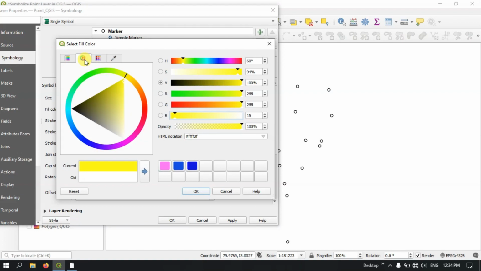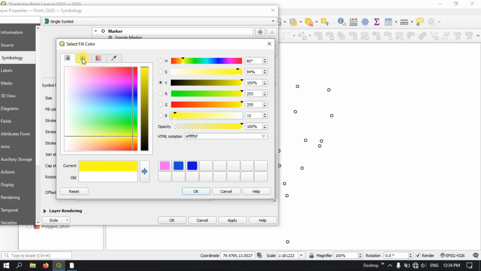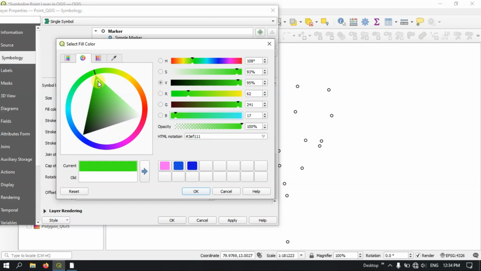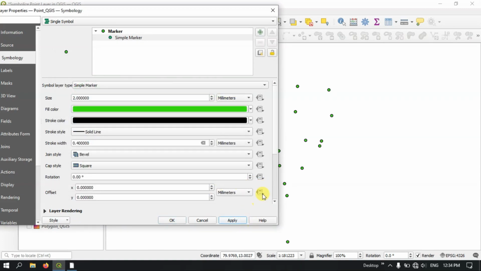There are 4 options available for picking up the colors. Let me show you another option. For example, if you want green color, you can change the intensity using this small circle shape, and after that you can select this color, click OK, apply it. You can see automatically the color has been changed.